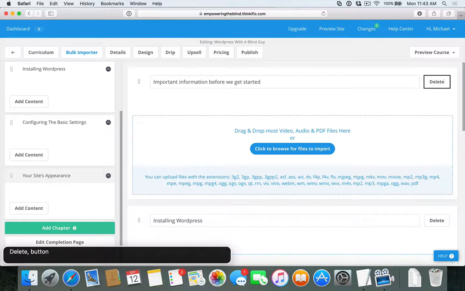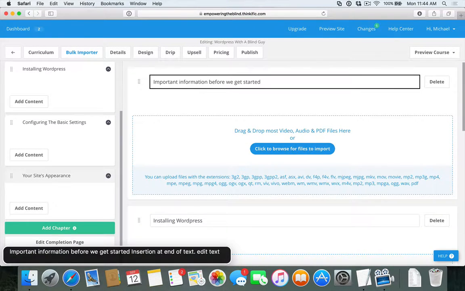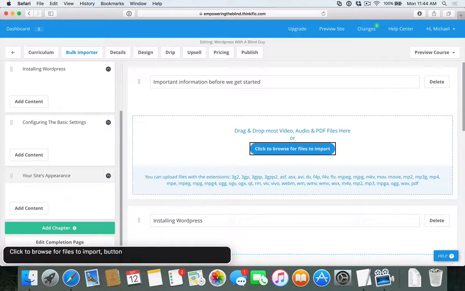And then if you VO left arrow one more time, there will be "Important information before we get started. Insertion at end of text." Does that look familiar? That's the name of the first chapter. So I'm going to VO right arrow back to the heading, and then one more so I can find that browse button. "Click to browse for files to import button." And I'm going to press VO space on that.